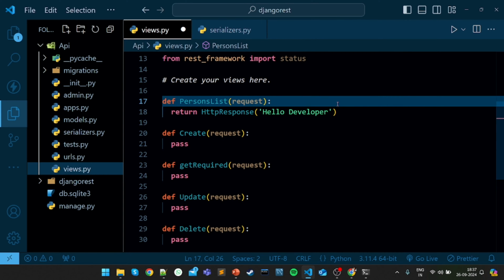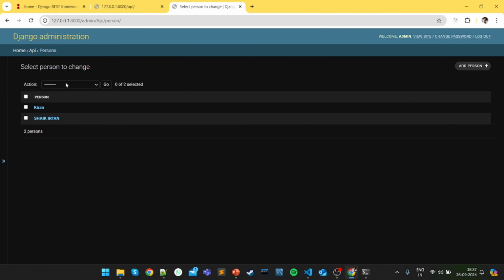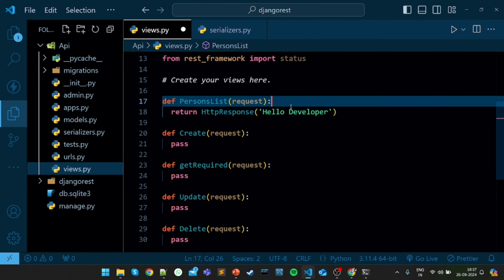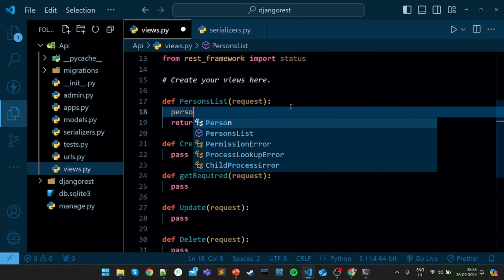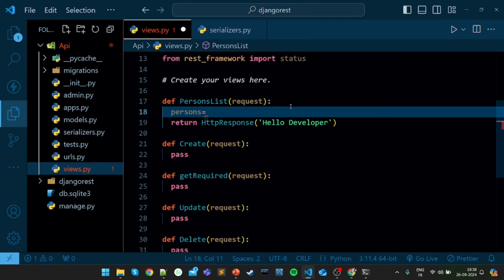Okay, for example, I have created 5 members data, 5 persons data. So I want to view all the data. Currently, we have only 2 persons data, right? I want to see this data over here. So for this purpose, let me say persons equal to, here I'm going to perform the query sets.